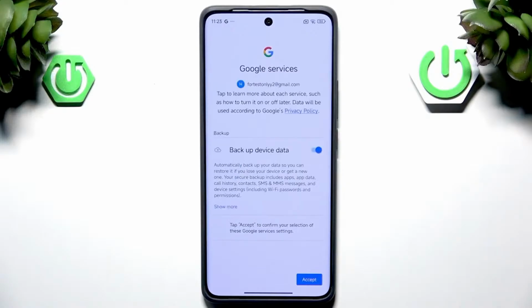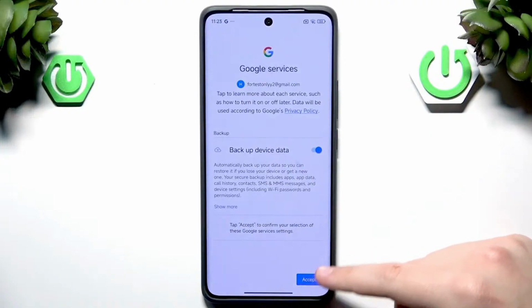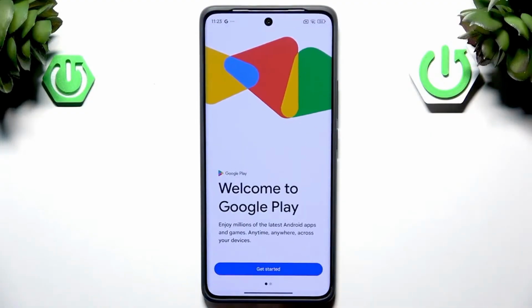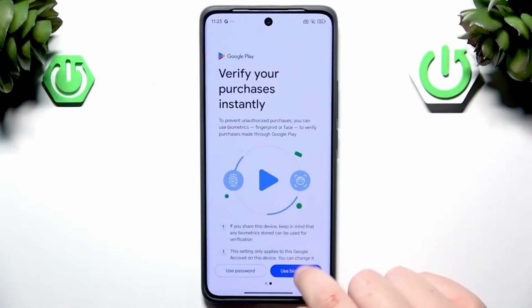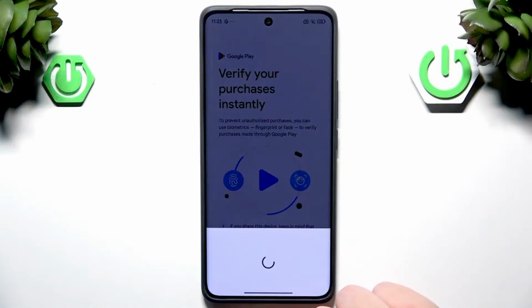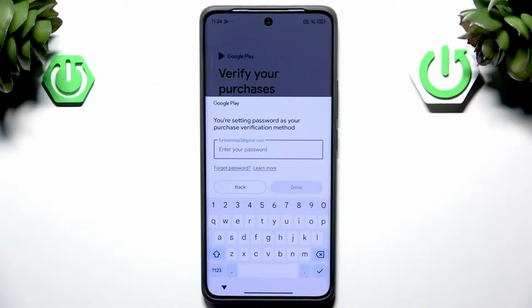Here we definitely want to enable backup device data. So if we basically back up our data, we can restore it whenever we lose it. And now we can click get started, and I'll use the password here. So I'll get back to you in a second.